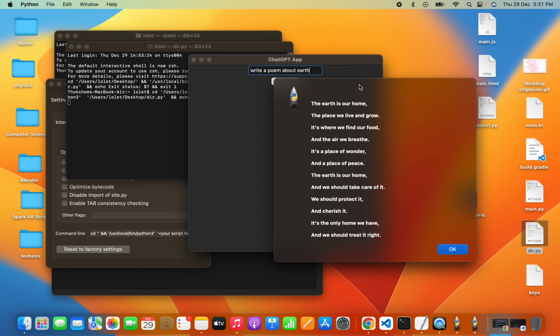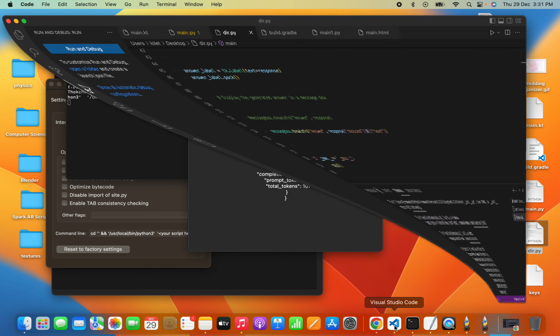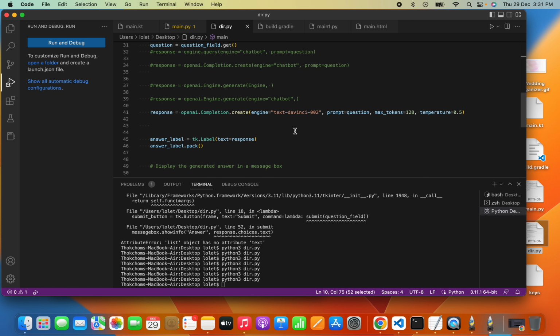The earth is our home, the place we live and grow, where we find our food, and the air we breathe. It is a place of wonder and a place of peace. The earth is our home and we should take care of it. We should protect it and cherish it. It's the only home we have and we should treat it right. How crazy is this? Click on OK, and everything is written over here.